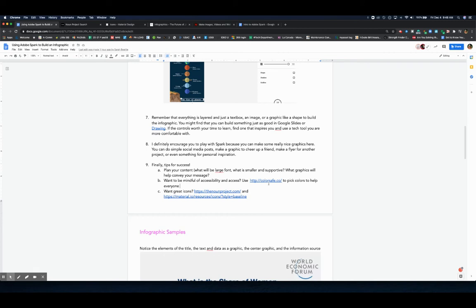It's colorsafe.co. And what you do is you choose your background color, and then it will help you pick colors for your infographic that have the right level of contrast. So that way it's visible to everyone. So this is really nice. Again, it's not something you have to do with this round, but I wanted you to be aware of it. So if you are interested in going into graphic design or web design, this is a tool you'll probably use a lot. So I wanted you to know that that's out there.